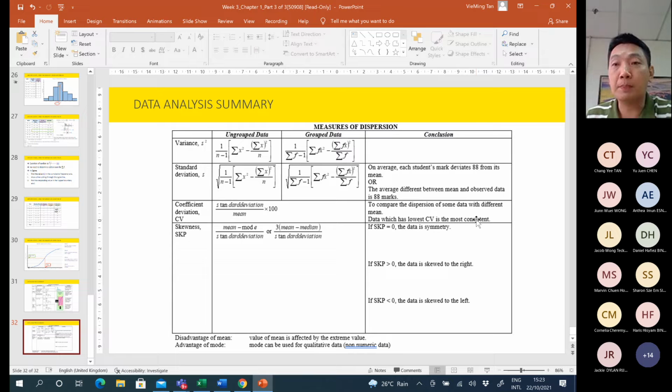Consistent is the opposite of dispersion. Okay, last one, skewness. Skewness is to identify the pattern of your data distribution, whether it's skewed to the left, right, or symmetric. Sometimes you can use a histogram or polygon to identify the skewness of the data distribution.